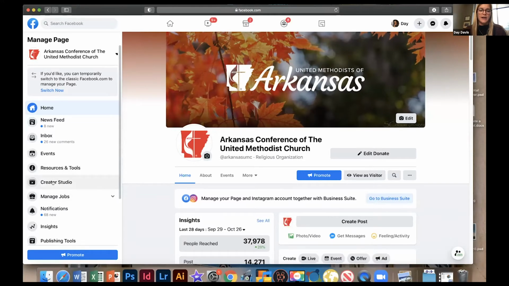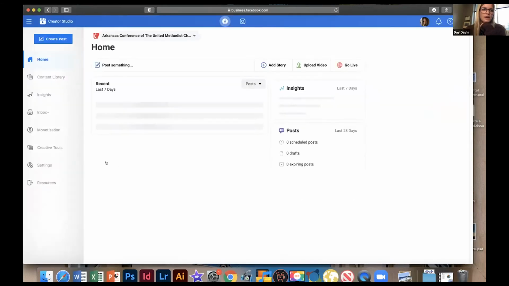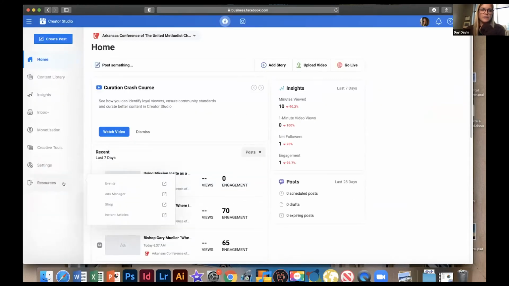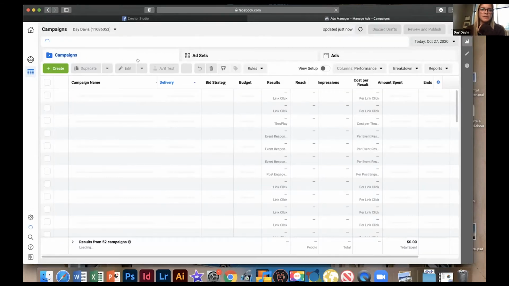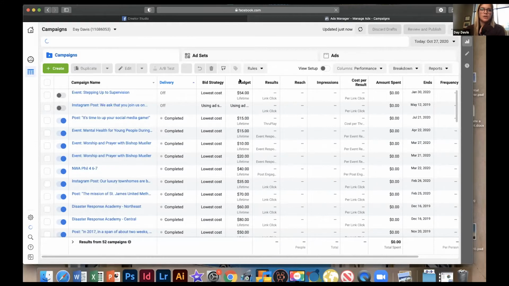But if it's not, or if it is, you can go by going to Creator Studio on the left-hand side. On the older version, it should be at the top somewhere. So for now, we're going to go to Creator Studio. And then over here, where it says Resources, go to Ads Manager. And you will see all of your ads, boosted ads, all your campaigns will show up here. So we're going to go and create.